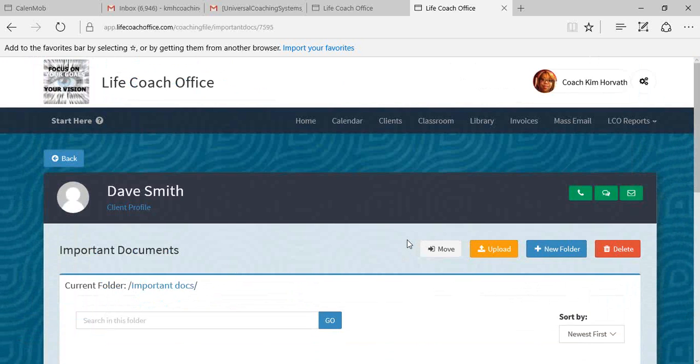So that's the difference between important documents and generic library documents. The important documents file is specific to that client, and only that client, and only the two of you see it, unless one of you gives access to someone else to see it.